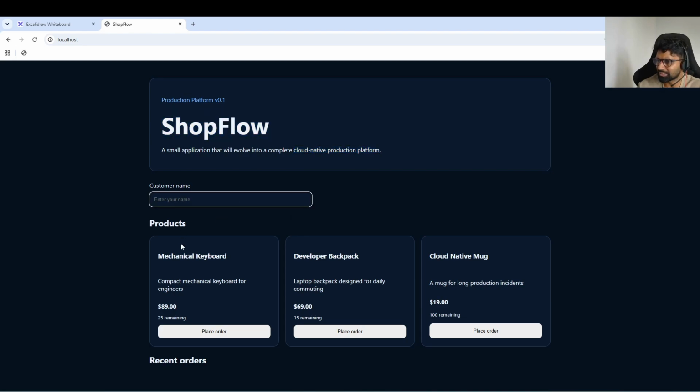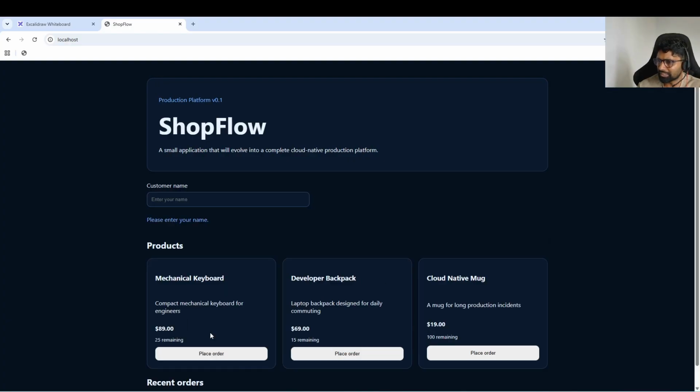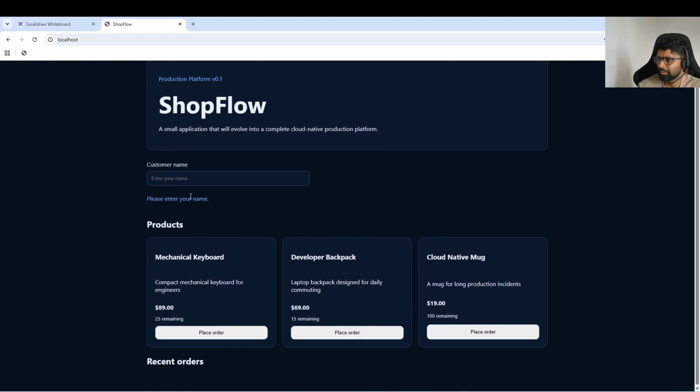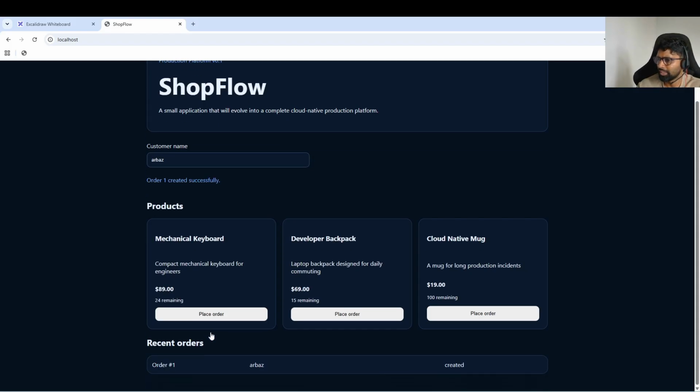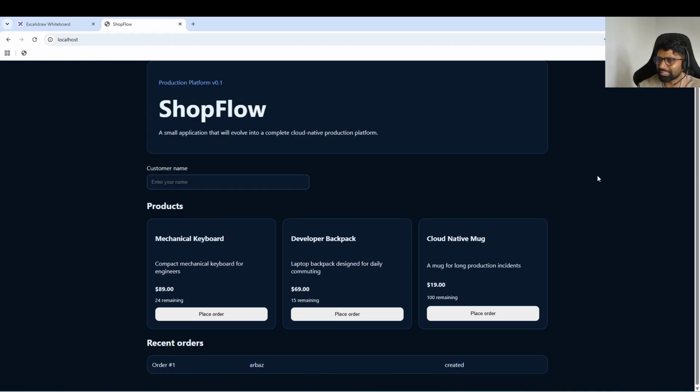I can see a customer name. I can see some products here, mechanical keyboard, developer backpack, cloud native mug. I can place an order. I have to enter my name. For example, I will write Arbaz and I'm going to place an order. I can see order created here successfully. Recent orders I can see. For the first time in this series, the platform is running a real application.